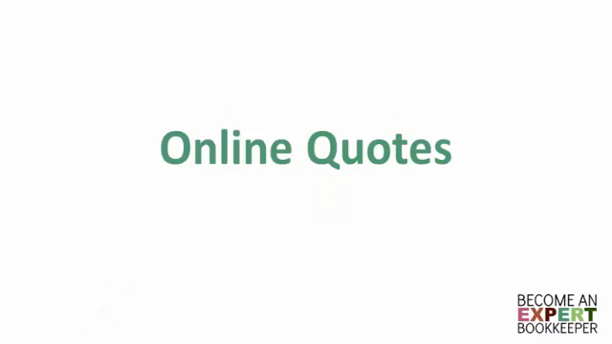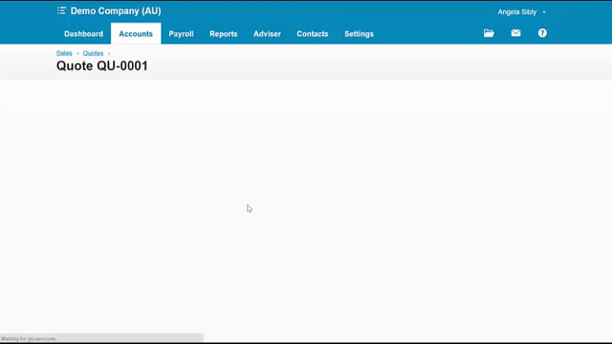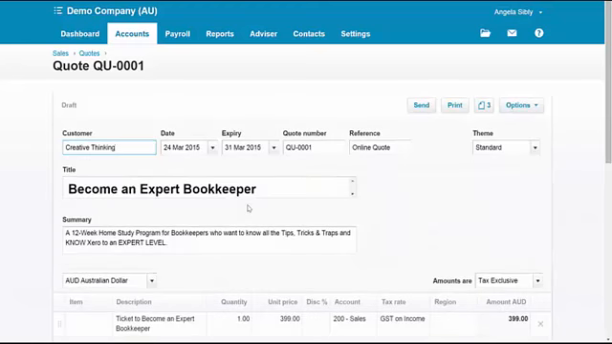You now have the ability to send out online quotes in the same way that you can with online invoices. So what I've got here is an example of a quote to creative thinking for the Become an Expert Bookkeeper course. So let's just click into that. We'll just have a little bit of a look at what the elements are that make up the quote and how they work with the new online quote function.